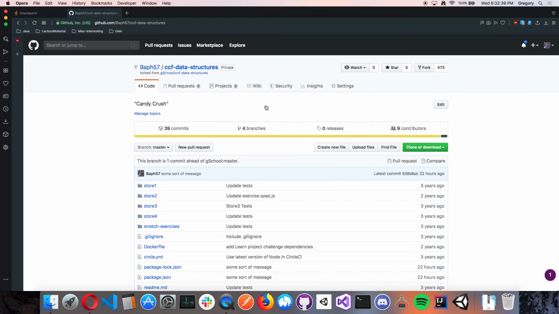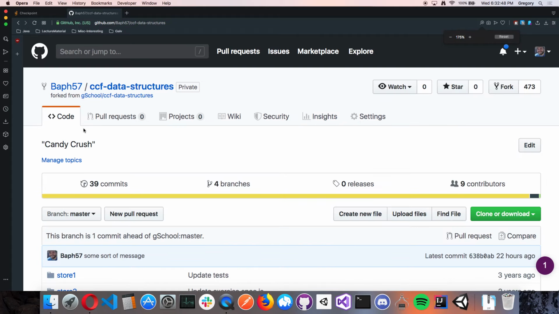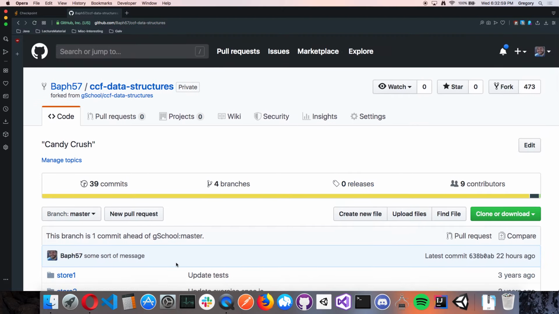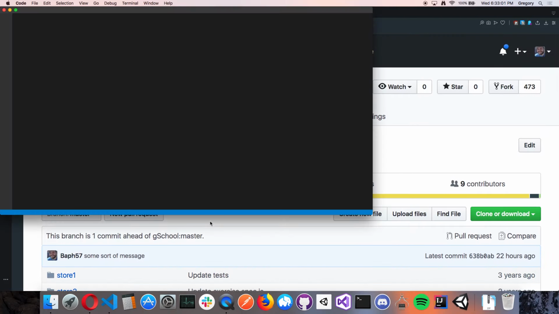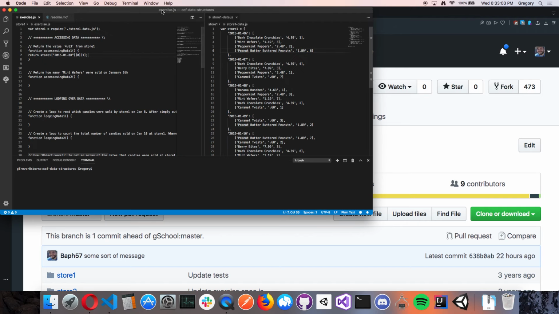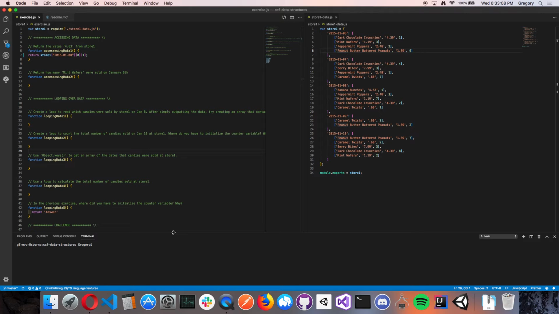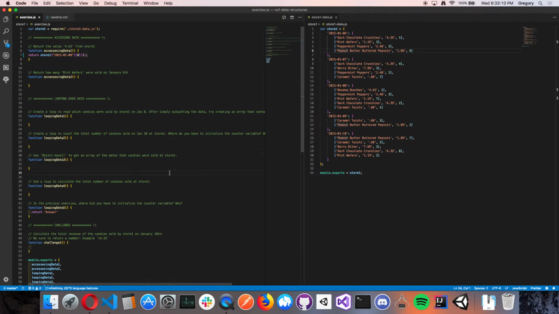It'll bring you to this page. Now it should say your profile name in addition to the actual repository name, and then down below it says it was a fork from G School. Cool. So now that I have my own repository, what I'm going to do is open VS Code. It's saved all my stuff. So this is where I want to get you guys at.